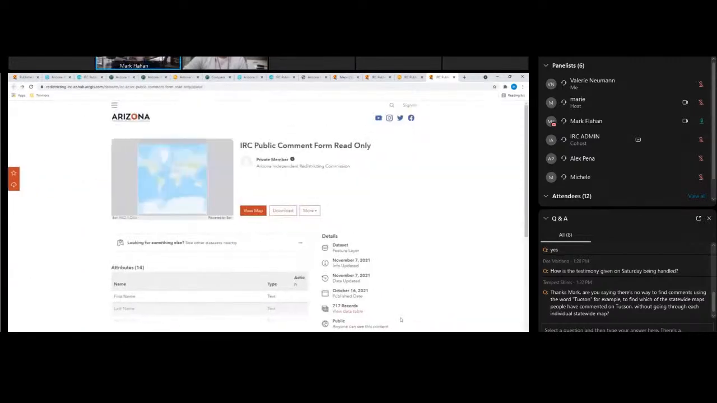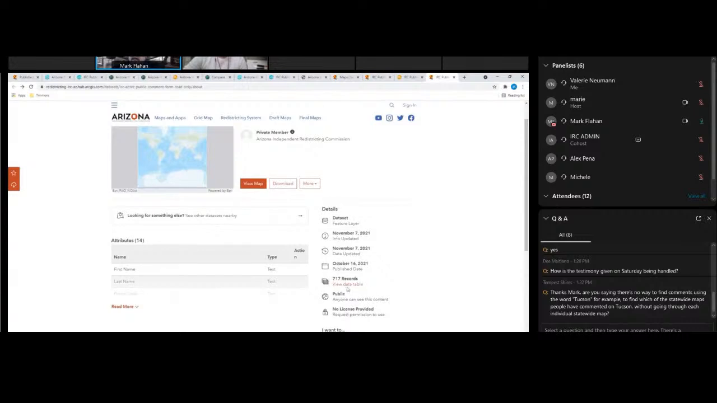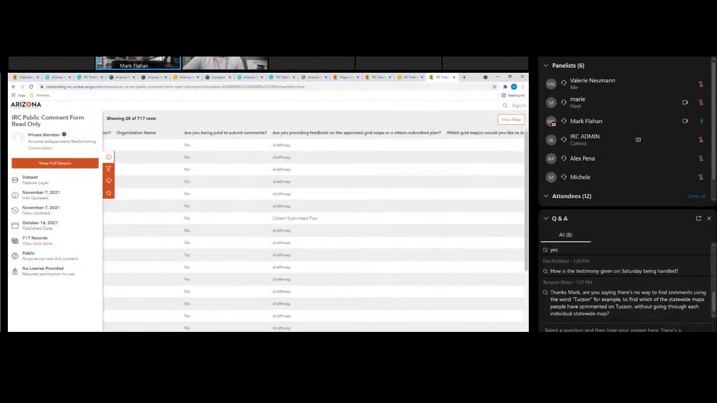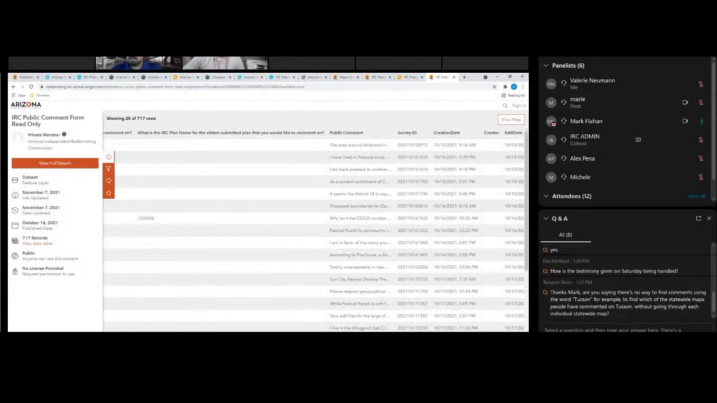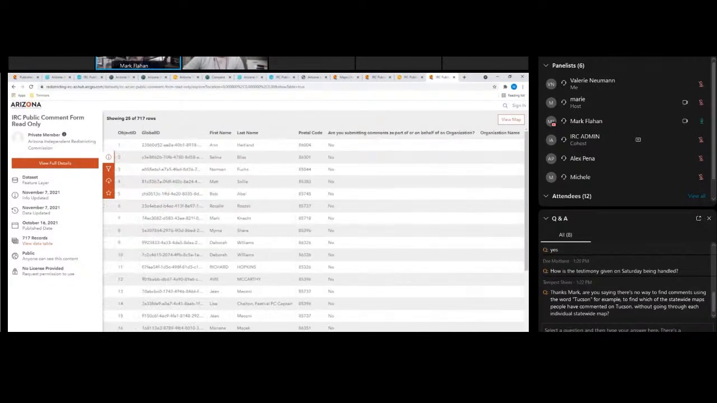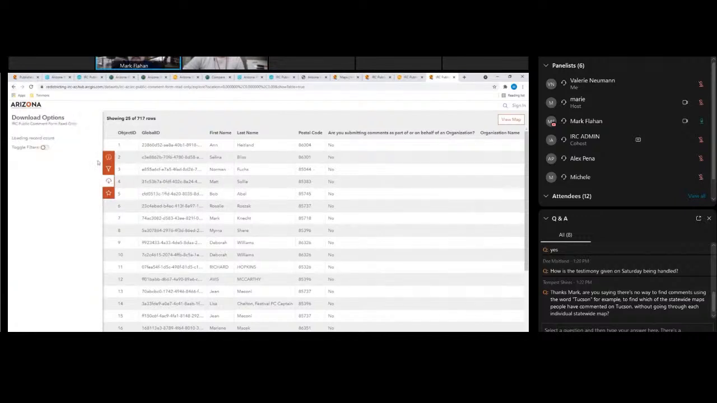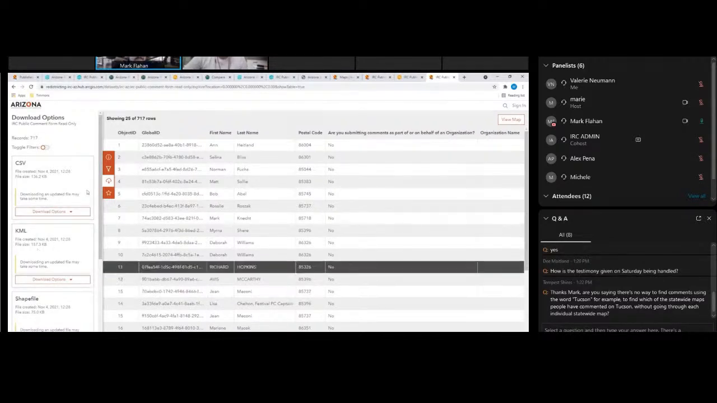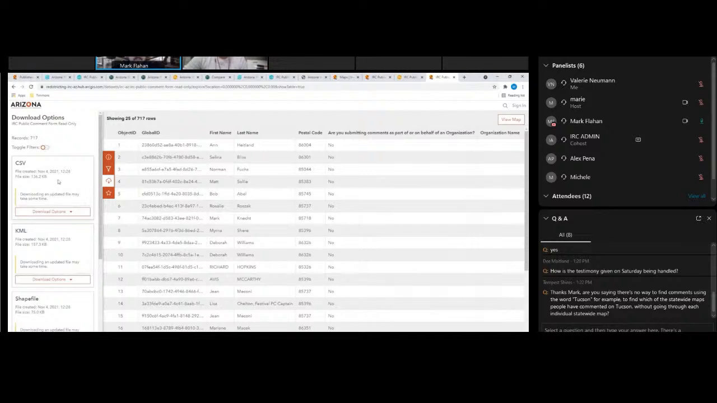So if you want to view it in a data table, you can. Sorry, that was probably a little fast. You can go down here to 717 records. You can hit view data table. Here's all the records out there. If you want to download it, you can click on download. You can click the whole CSV and you can have all the comments and you can search for whatever you want in an Excel file or in a CSV that you could open in Excel or whatever software you use to view CSV.